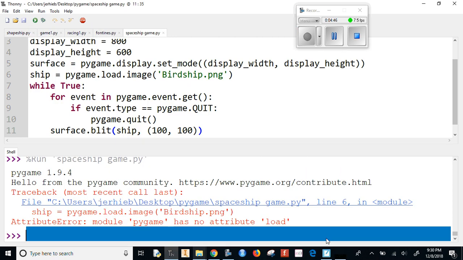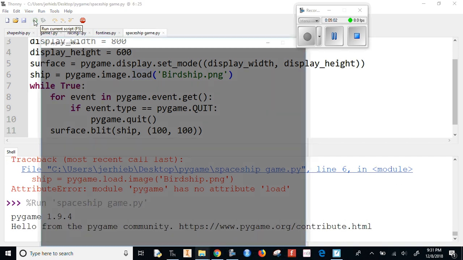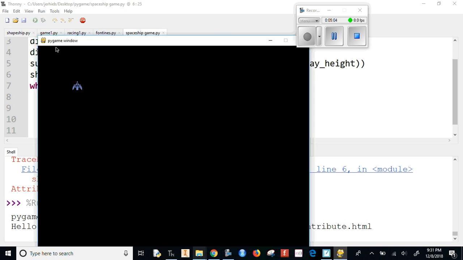on our screen. And pygame has no attribute load. I guess these two need to be switched around. pygame.image.load. And now let's see how it works. All right, there it goes.